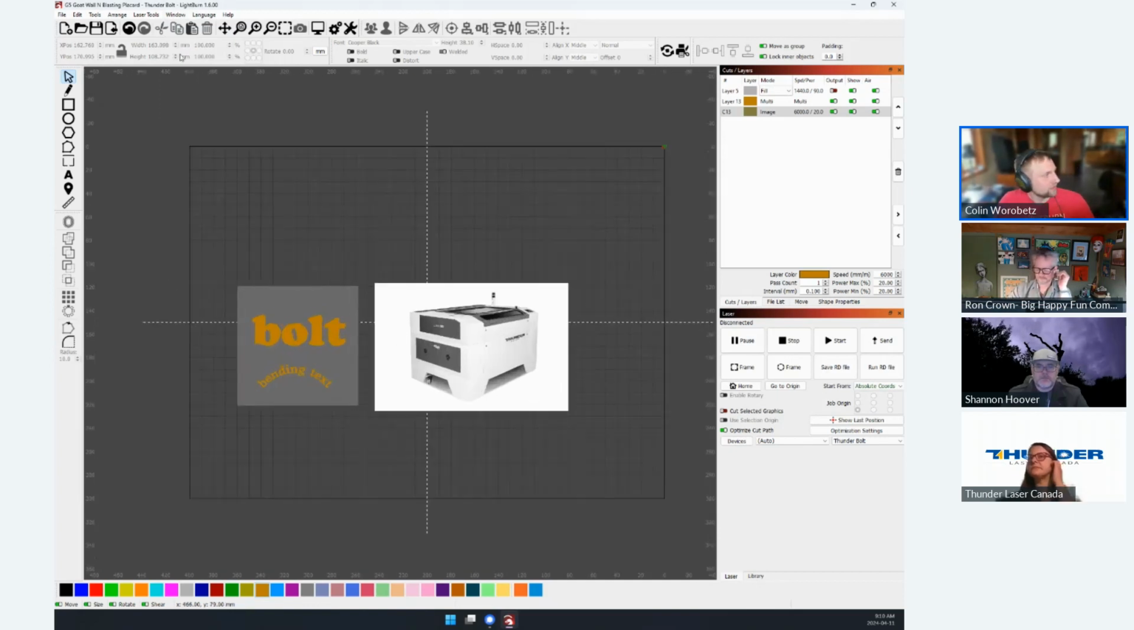From this layout, we have our design tools on our left. So select tool, draw tool, square, polygon, and so on and so forth.